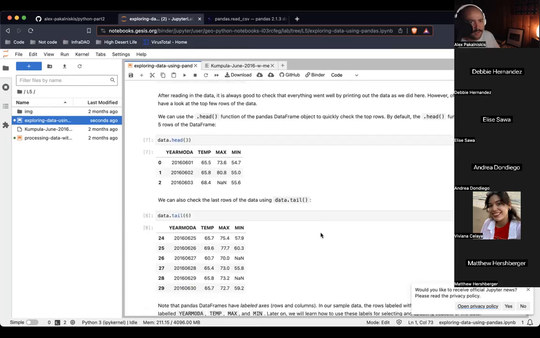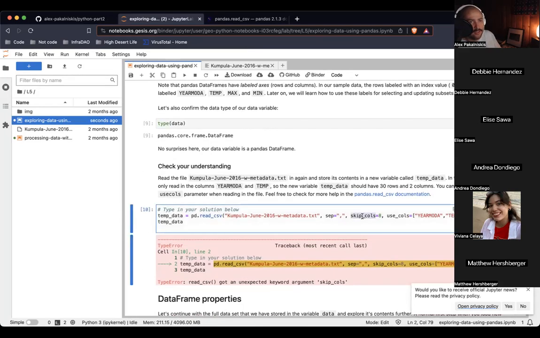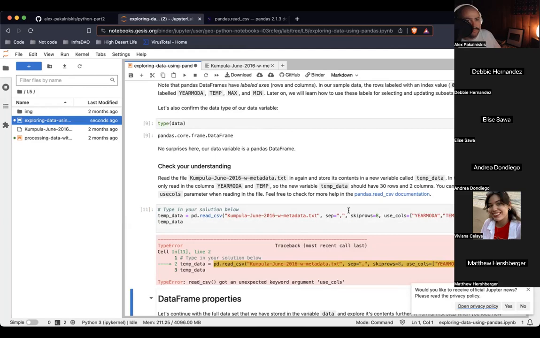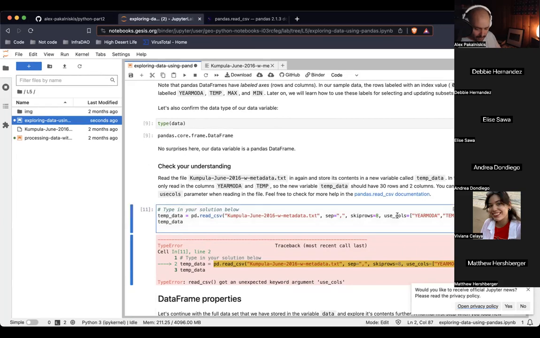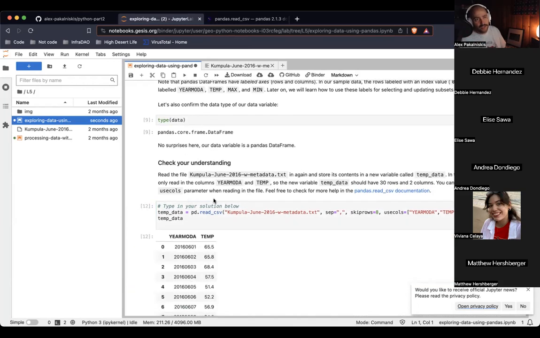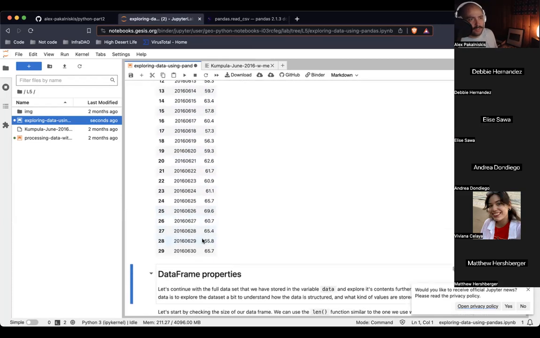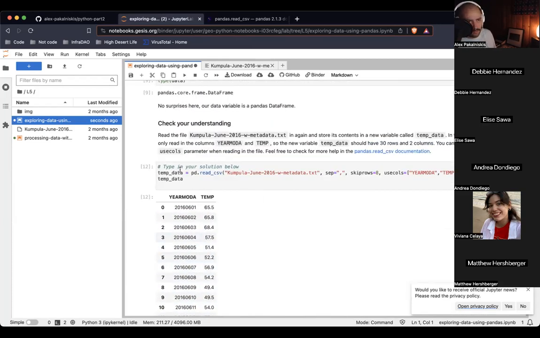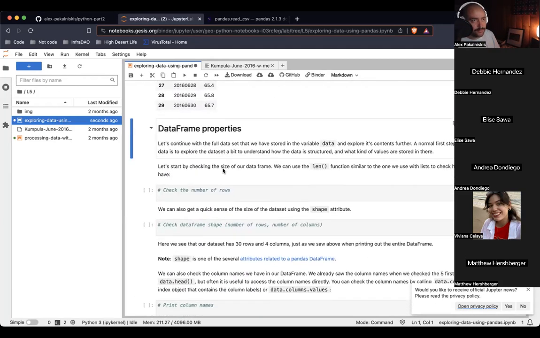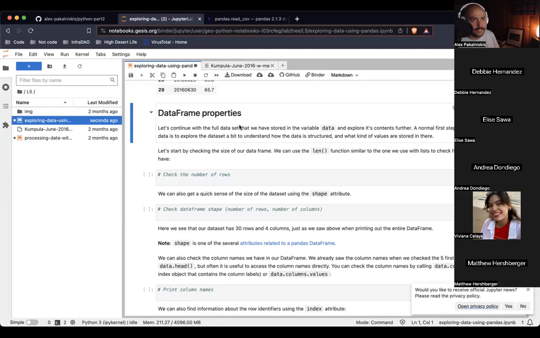Okay, so I used the wrong name. That happens. It's okay. Ooh, and another error, because there's no underscore. It's usecols. Okay. So there's just a typo on my part. And now you can see we got exactly what we were expecting: 30 rows, 2 columns, telling Pandas to just read only the data we want, which is pretty cool. Let's continue on our data frame exploration.